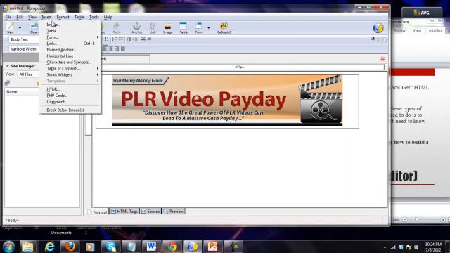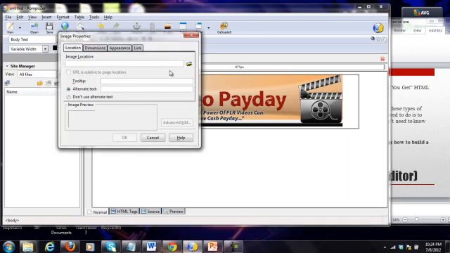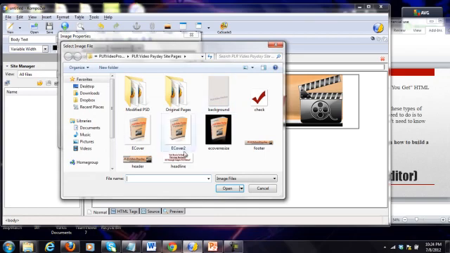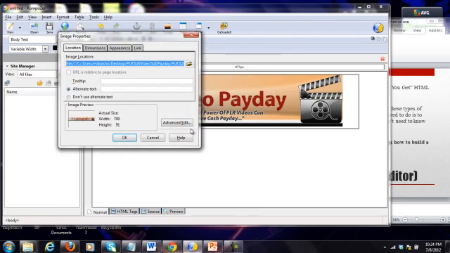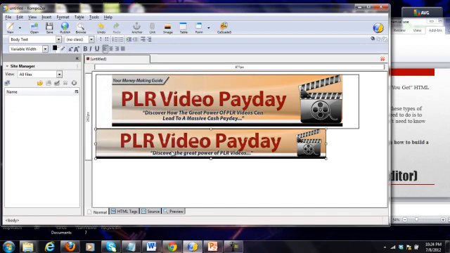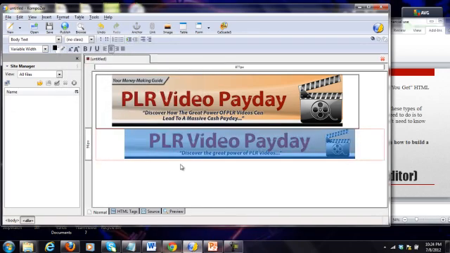Now click Insert Image. Click the folder there, and now let's drop in that footer. Don't use alternate text. Select OK. There you go. Now center it. And alright, so after that you're well on your way to creating the web page.